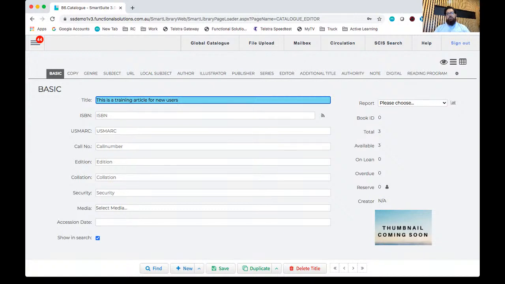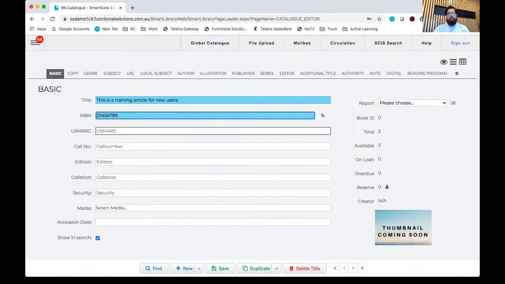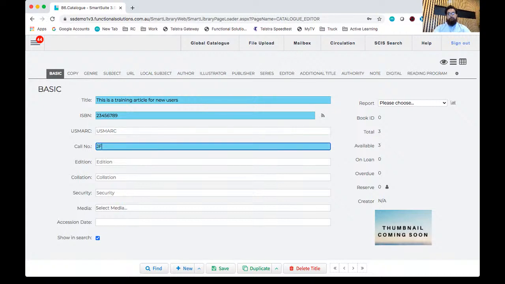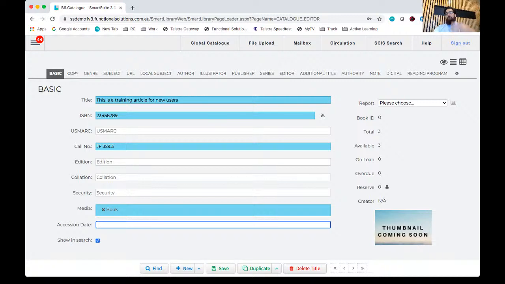Obviously the title will be the title of your book or the resource that you're wanting to catalog into your system. If the book has an ISBN, you can go ahead and scan that ISBN there. If you wanted to add the MARC ID, you can put that in there. Call number, the edition, collation, security. Once again, we'll go through security in another advanced session. Media type. And the accession date will be pre-filled once we hit save. So that's all of the title information for the new book that we want to add in.